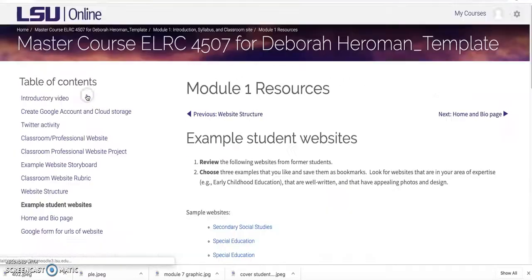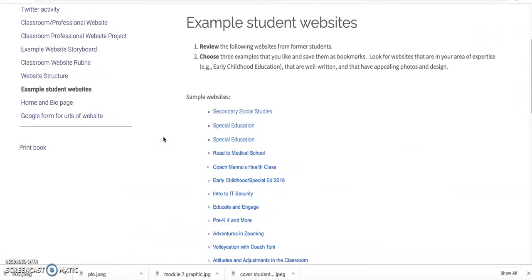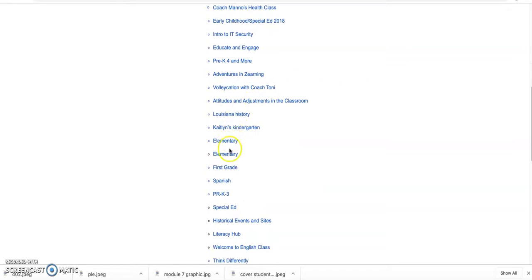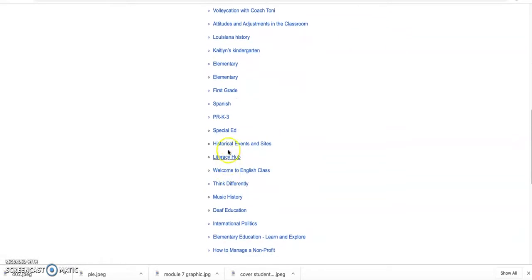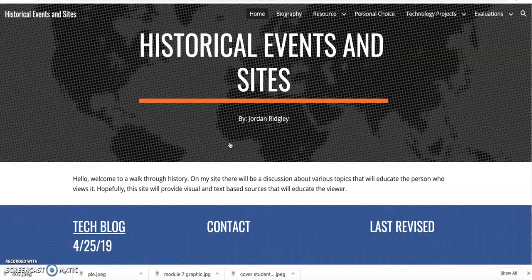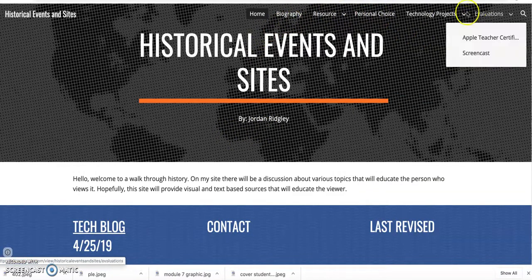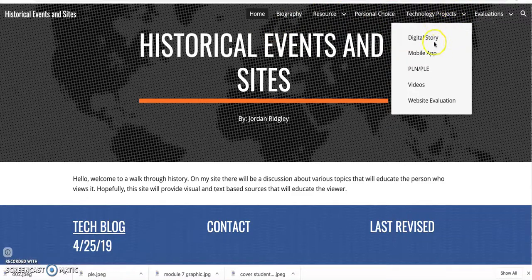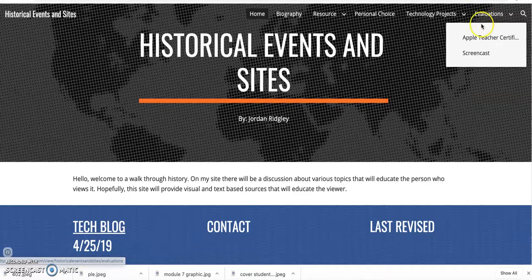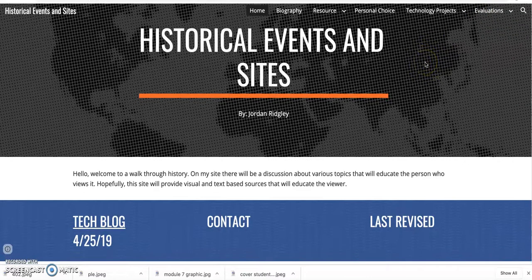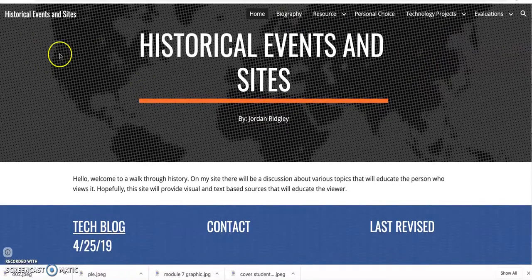The example student websites, this will be a page that you will need to refer to several different times. Look for websites that are in your area of expertise. Look at ones that are interesting to you, that you will see how they are laid out. Like here's one in historical events and sites, and it has the biography, the resource, the personal choice, the tech projects, which is your digital story, and you don't have to have videos, that's optional, and then your website evaluation. We are not going to have the Apple Teacher certification per se, but we may later. So I have not added that for sure on your site.